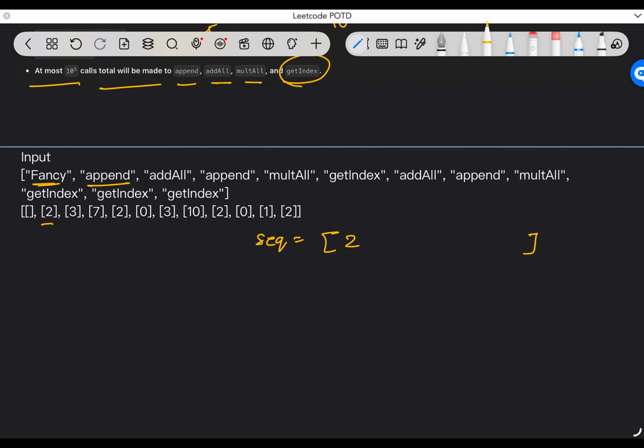Now what is the second operation? The second operation is addAll of 3. We need to add this 3 to all the values in the sequence. We have only one value, so it becomes 2 plus 3. Now the sequence becomes 5. Okay, what is the next operation? The next operation is append of 7. So we'll append 7 at the end of the sequence. Now the sequence becomes 5, 7.